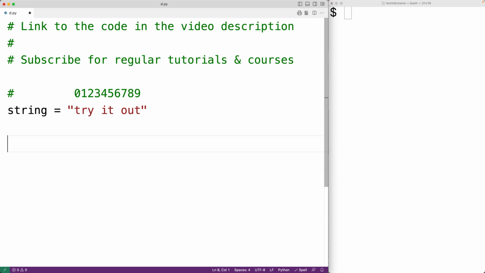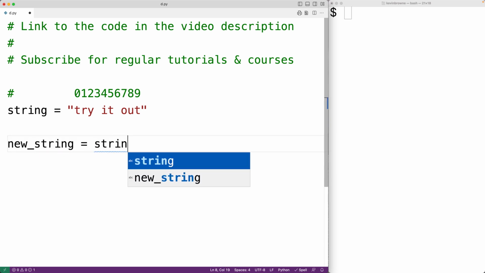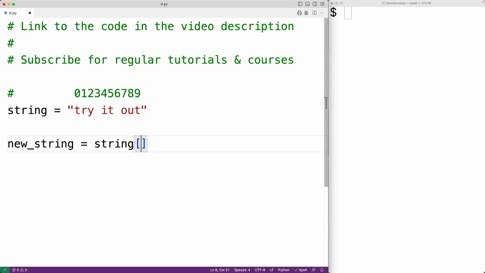So for example, we could have here new string is equal to, and we'll have string and then open bracket, close bracket. So in here, we can provide start, stop, and step values. These values will determine which characters are pulled from this string to create the new string.